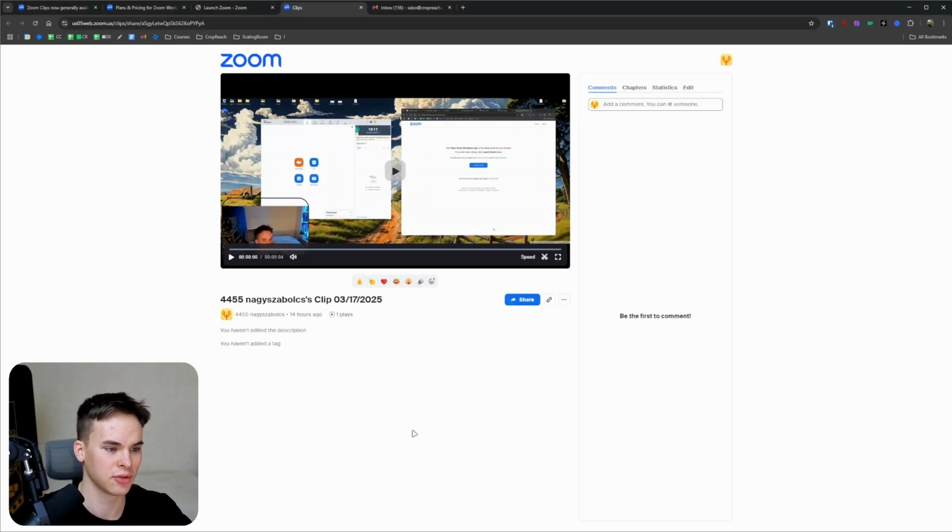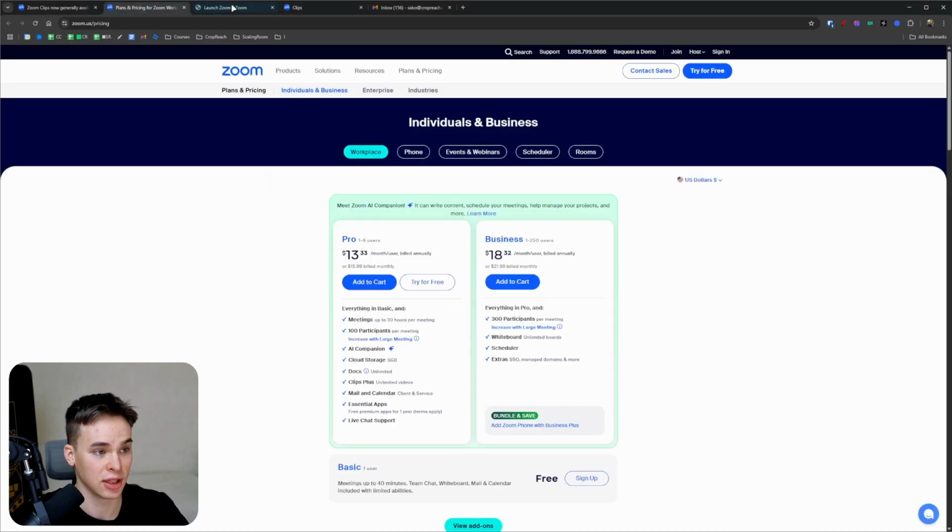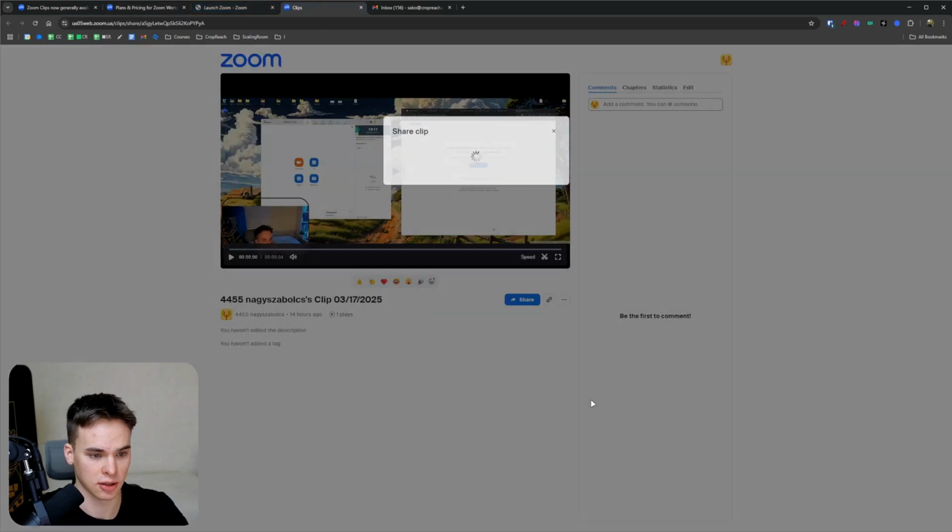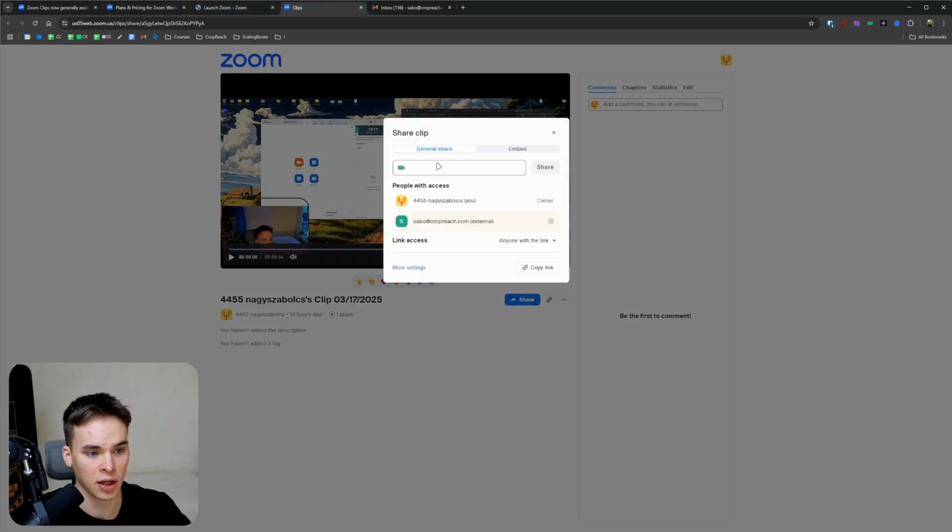All right. So once you have that, you can also visit this in the web app itself. So this, again, is how it looks if you don't have the app downloaded. And you can just send this to a whole bunch of people. So that's one strategy. Or you can create specific Zoom clips for individual people.